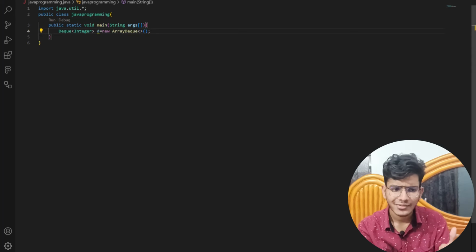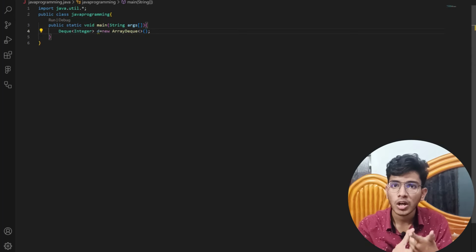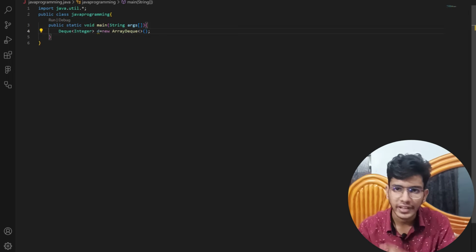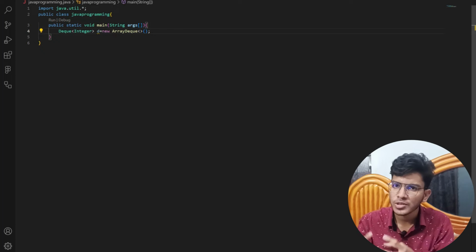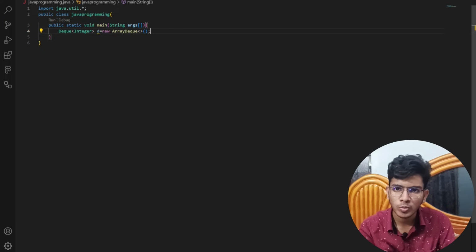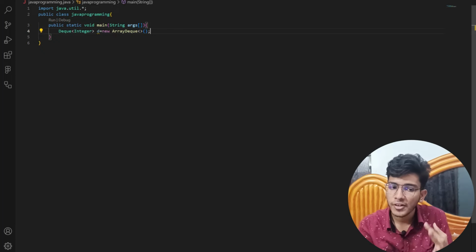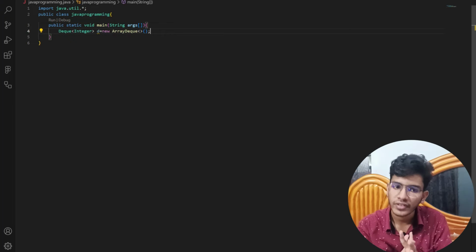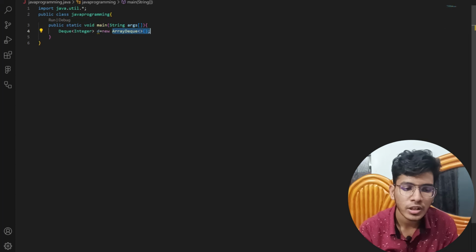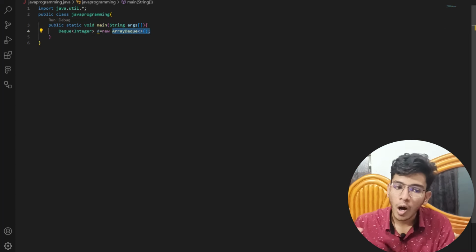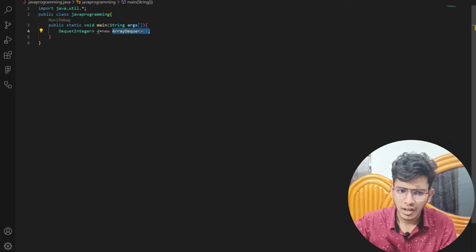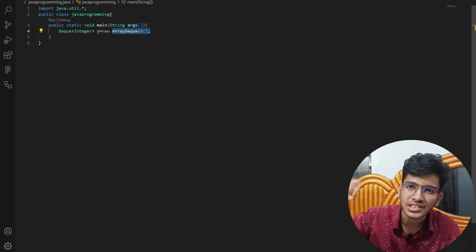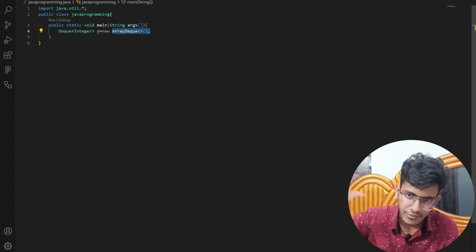You have to understand one thing, that Q and DQ are interfaces. We can't directly create the objects of interfaces. We can only create the objects of classes. We have studied the OOPS concept, and in it we know that we can't directly create objects of interfaces. So I am creating the object of ArrayDQ, which is an inbuilt class in my Java collection framework.